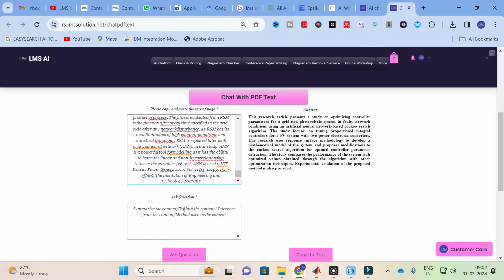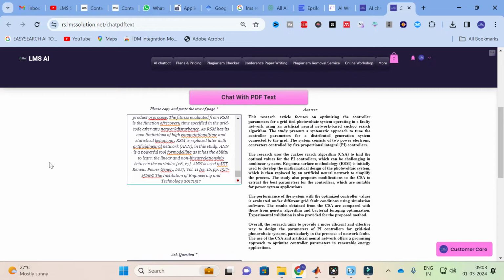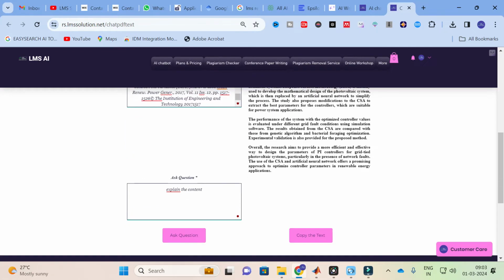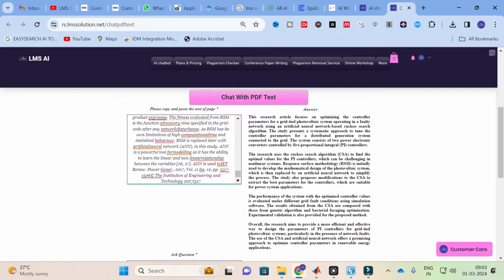Next, if you want to explain the content, just give the prompt explain the content. It will take several seconds to generate, and you will get a detailed explanation for that content. Here you can see the research article focuses on optimizing the controller parameters for a grid-tied PV system. Like that, a detailed explanation for that content will be generated here.